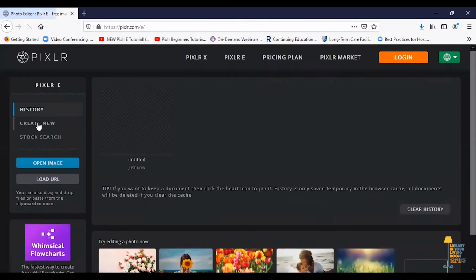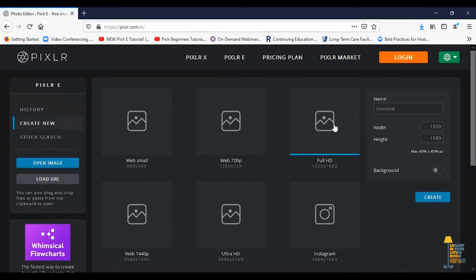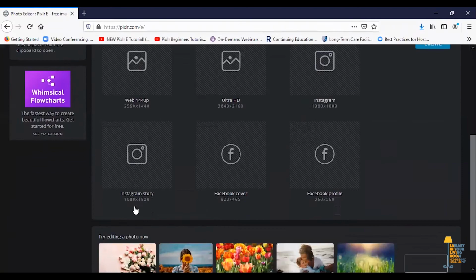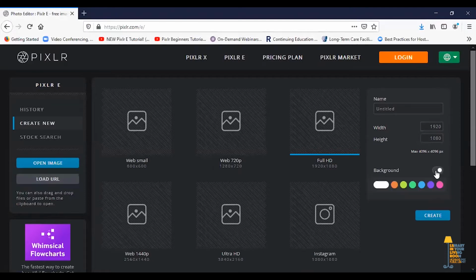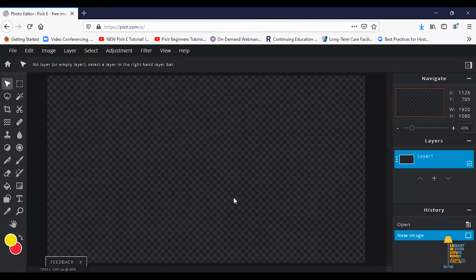So I'm going to create a new thing in Pixlr E, and you'll see you've got different setups and templates for sizes. The full HD is fine. If you have a particular size you want to make, you can use your own dimensions in here. You can choose if you want to have a background on, or you can make it no background, which will allow you to save it as a PNG. I'm going to click on Create, and here's my work plane. And you'll see I have a whole lot more controls.